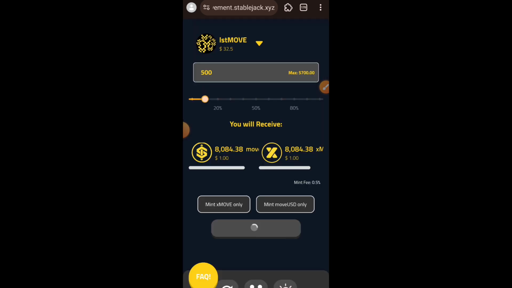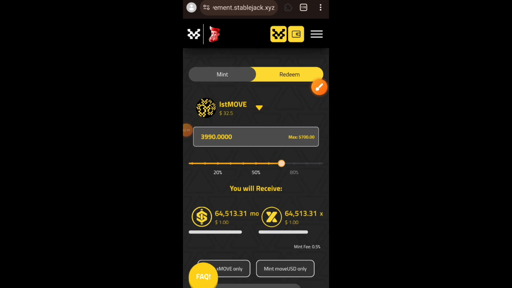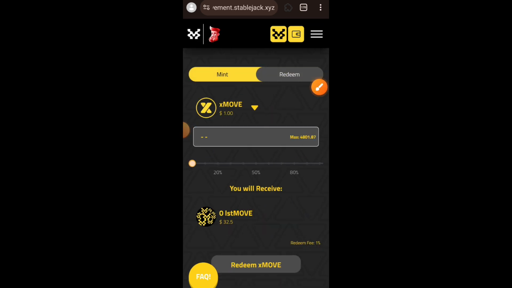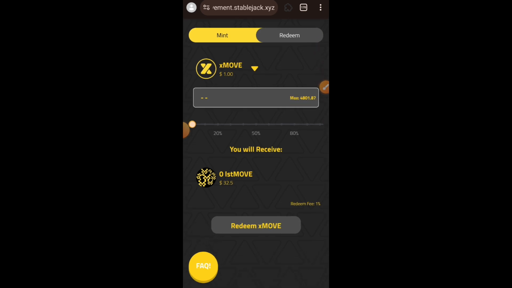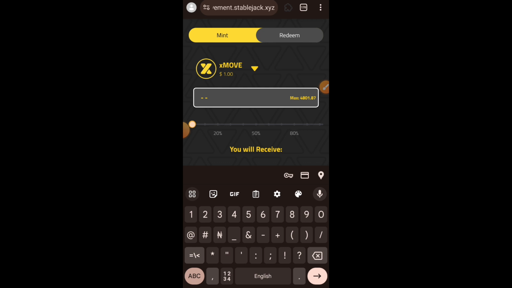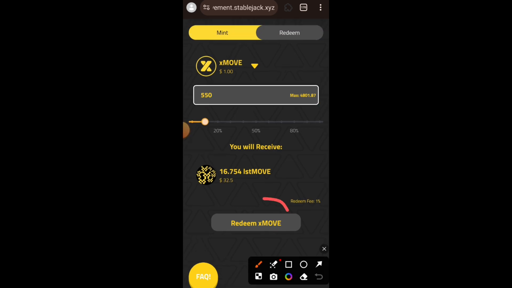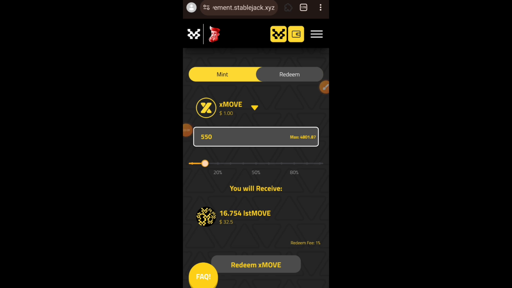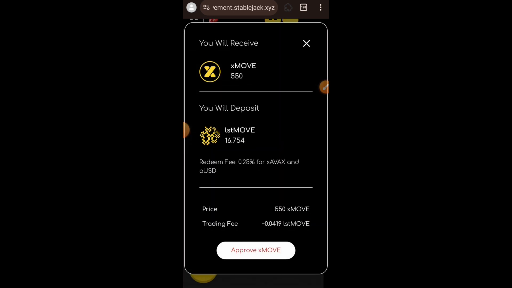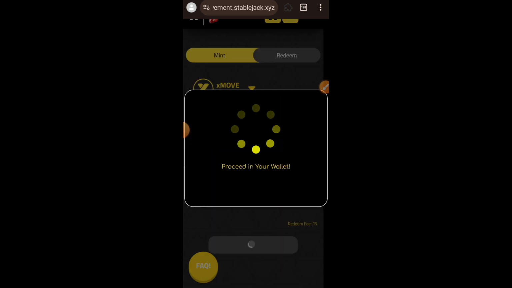So once that is done, you can also switch over to the redeem tab, and you are going to redeem either XMove or Move USD back into LST Move here. Simply choose the one that you want to redeem on that drop down, and then choose the quantity that you want to redeem. And that is all that you want to do on Stablejack. So if you want to compile your Twitter thread, make sure to take screenshots along the way as you are interacting, and then just write some text with the screenshots that you have taken to compile your Twitter thread.